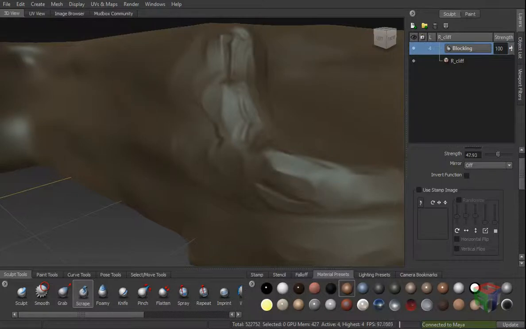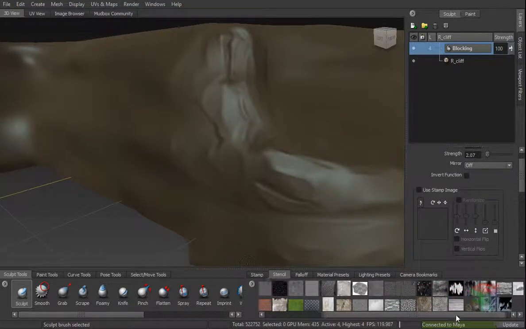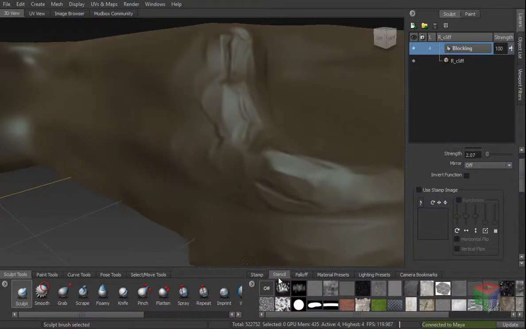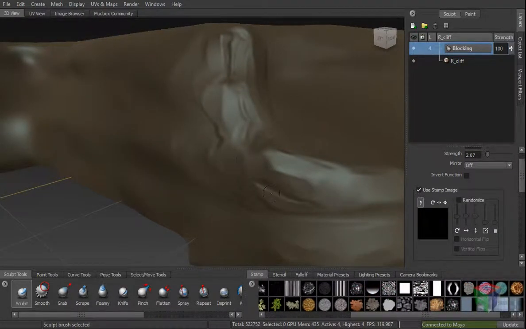Once you're happy with some of the detail you've created, you're going to want to go back in. Again, remember using your sculpt brush and using the knife stencil, stamp wherever it's gone, and actually start blocking in some shapes as well. And this is by the sea, so most of this rock is going to be sedimentary level, so it's going to be built up of layers.